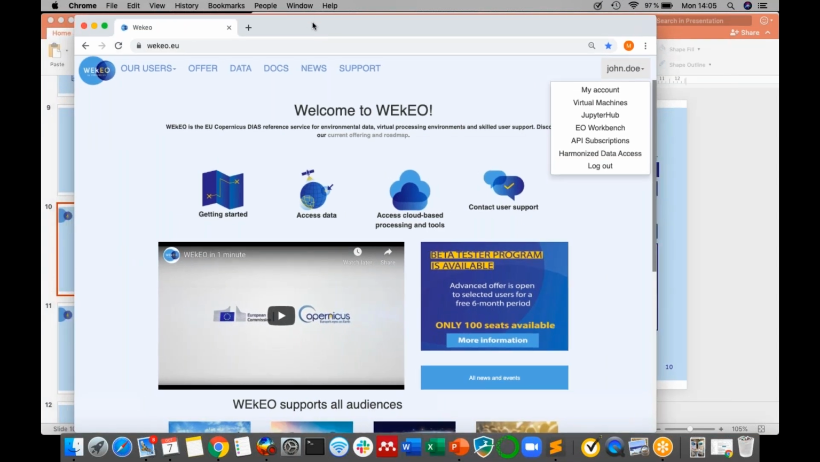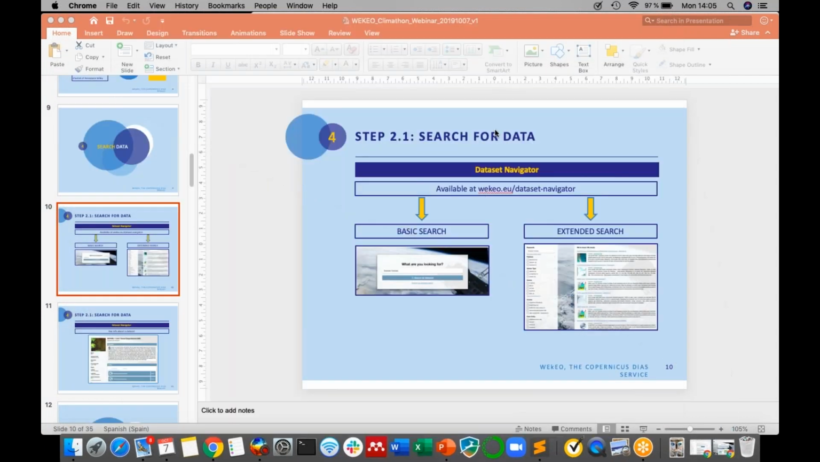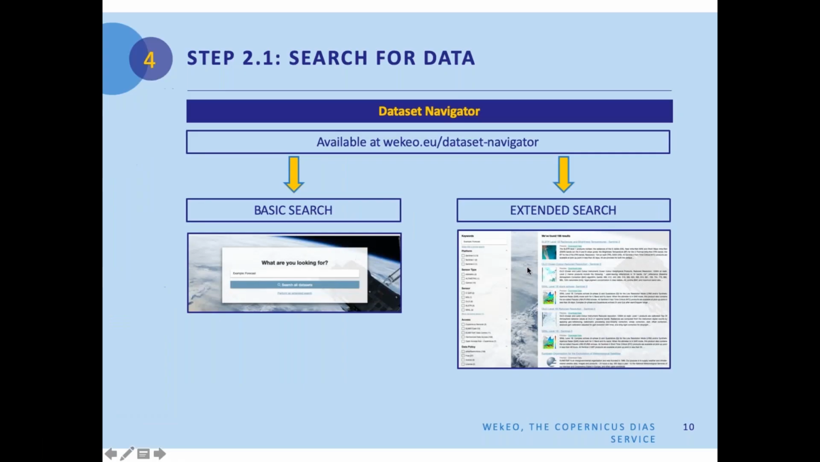Now our focus is on the data, on how to search for data. And as I have here in my slides, you can see that there are two ways to access the data. One of them is the basic search, and the other is the extended search. And at the end, it depends on how you find it faster to find the data that you want.